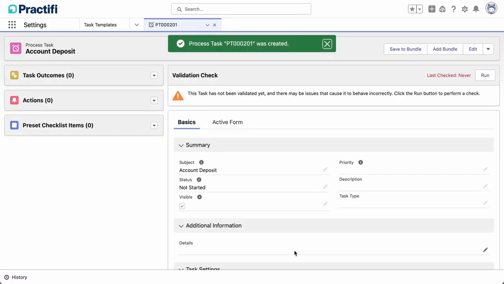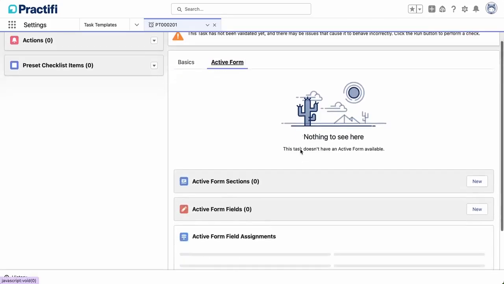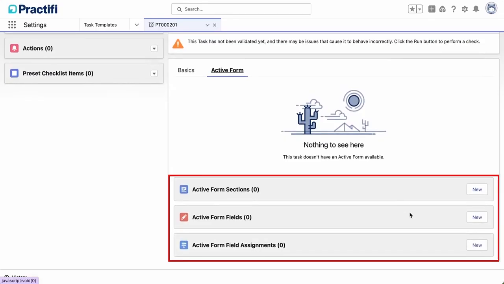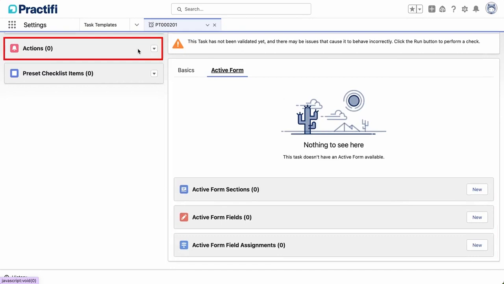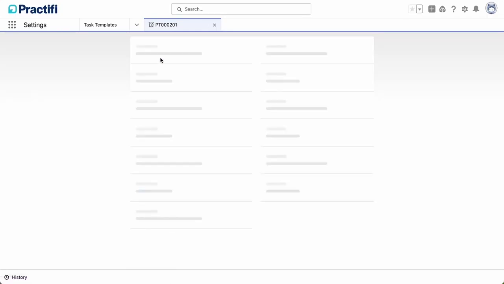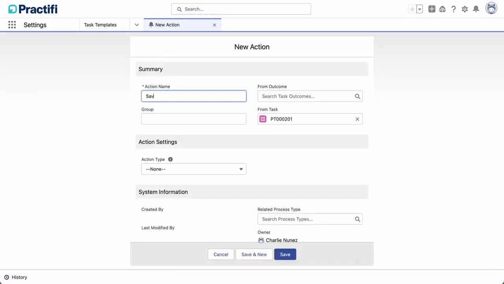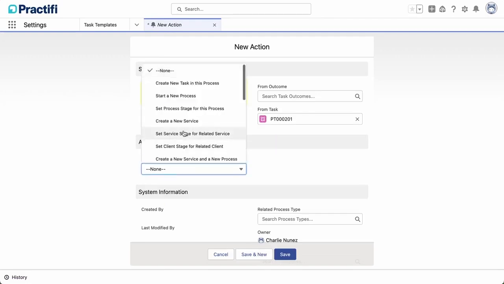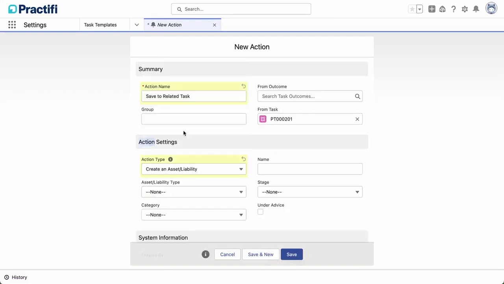Now we can begin to build our active form. Here, we can create the active form sections, active form fields, active form field assignments, as well as actions. To get us started, we will create our action by clicking the caret to the right of Action and selecting New. Our action name will be saved to Related Task, and the action type will be Create an Asset Liability. Now we can click Save.